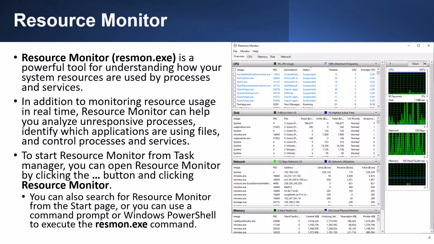Resource Monitor is a powerful tool for understanding how your system resources are used by processes and services. In addition to monitoring resource usage in real time, Resource Monitor can help you analyze unresponsive processes, identify which applications are using files, and control processes and services. To start Resource Monitor from Task Manager, you can open the Resource Monitor by clicking the ... button and clicking Resource Monitor. You can also search for Resource Monitor from the Start page, or you can use the command prompt or Windows PowerShell to execute the resmon.exe command.